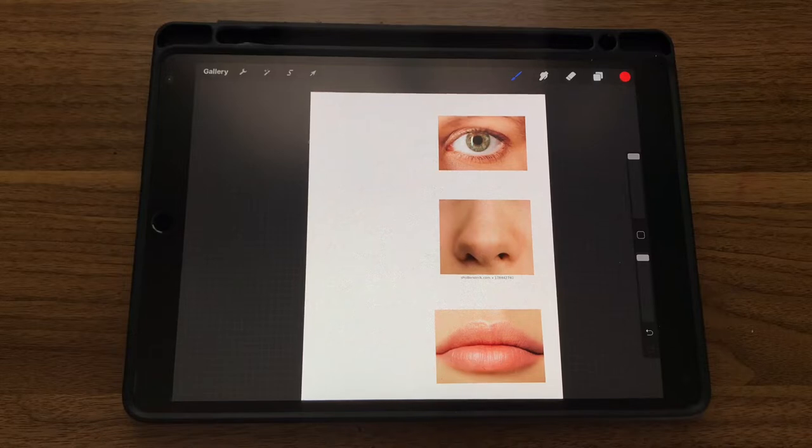And so I have some really easy tips and tricks on how to draw these without it being so complicated. They are very complicated features, but if we break it down to the main structure of the shapes and how we can achieve a better form of them, then you'll have no problem drawing these face features.